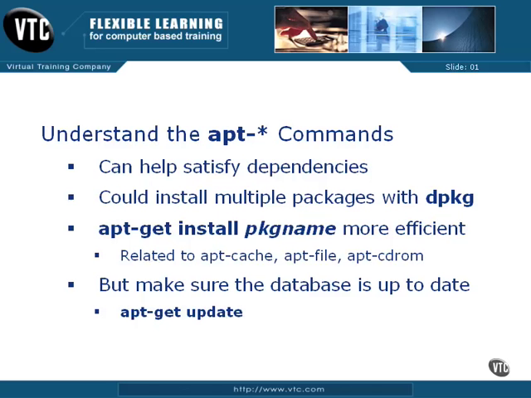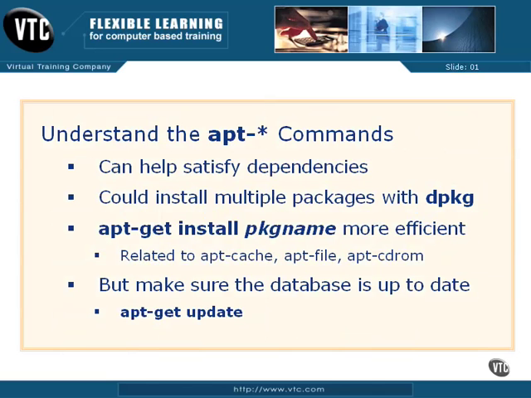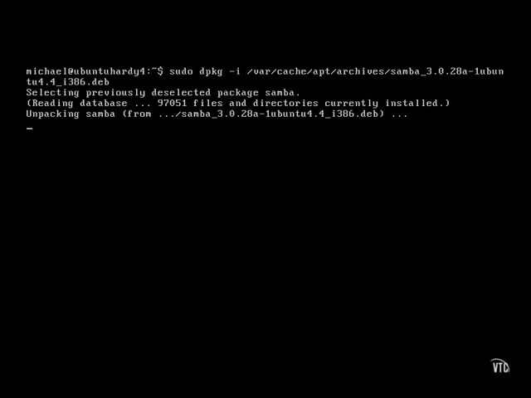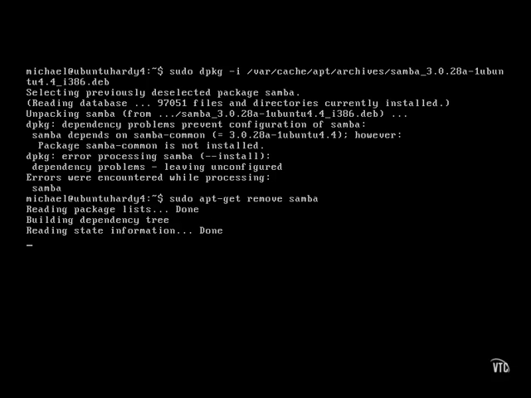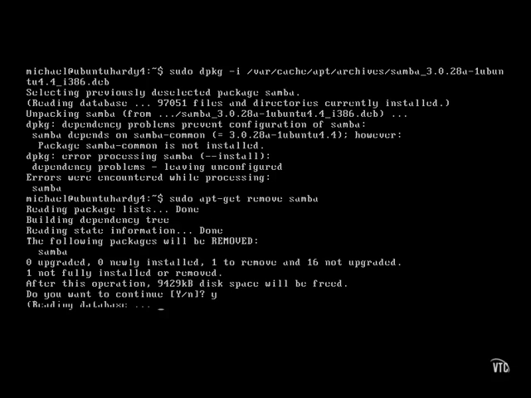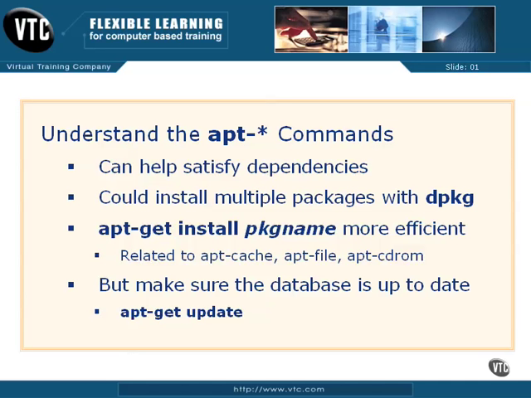Understand the apt commands. In the world of Linux package management, many packages depend on and cannot be safely installed without others. For example, the Samba package can't be installed without the Samba common package, or at least it can't be properly configured. So for the moment, let's remove that package. And explain a bit more.